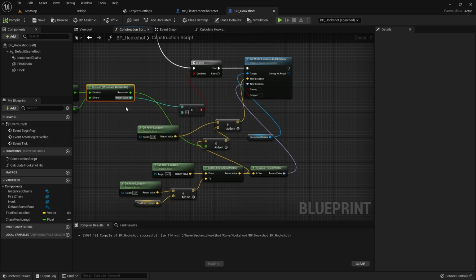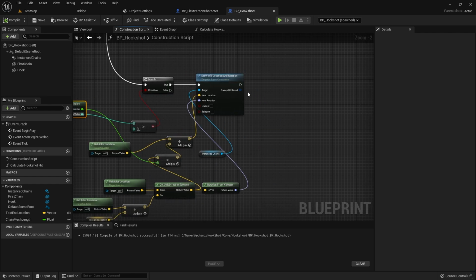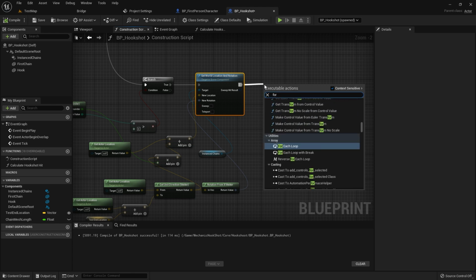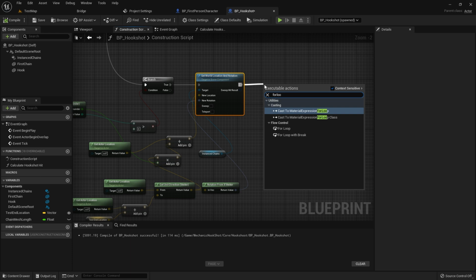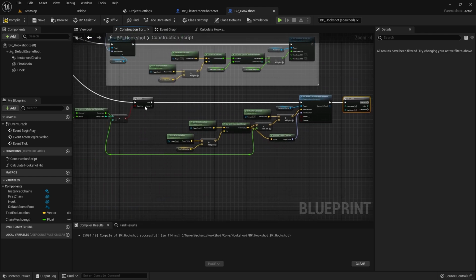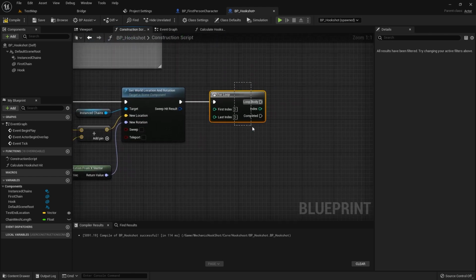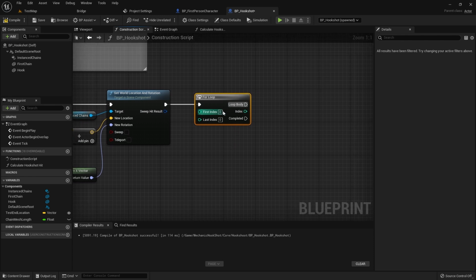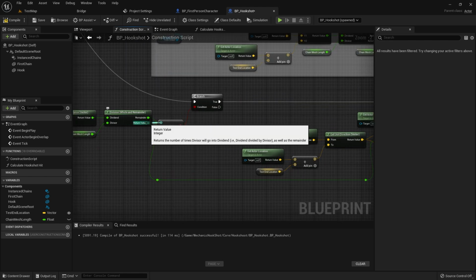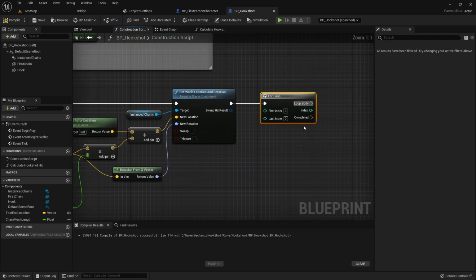So for this, I need to do something some amount of times. That's what I wanted to say. So I'm going to use this for loop. And it's not the for each loop, it's the for loop. And this organized my notes. This for loop will need to be run X amount of times, and that amount of times is this amount of times. So I'm going to connect it to the last index.